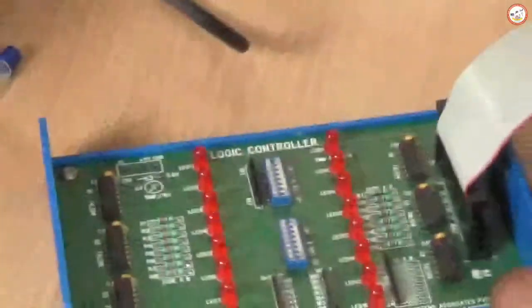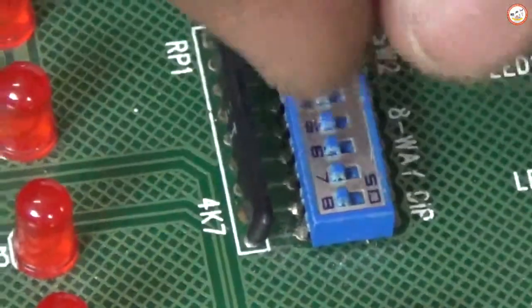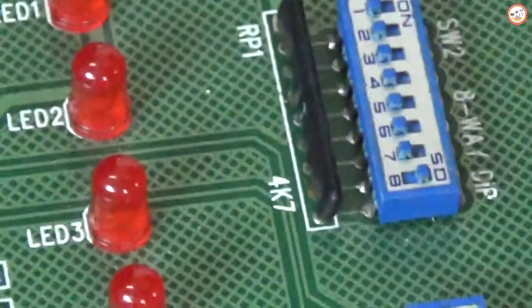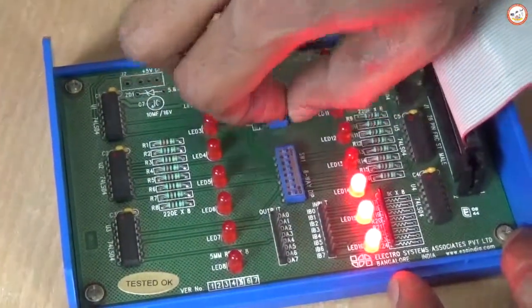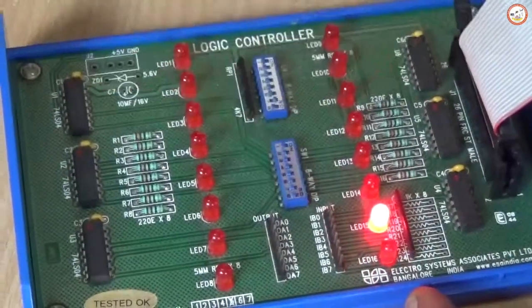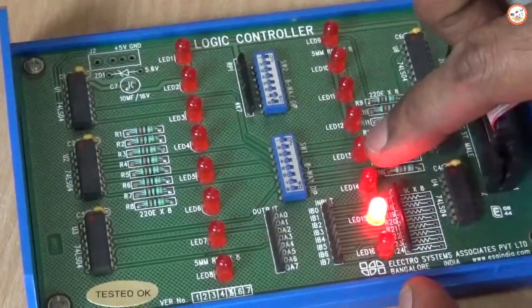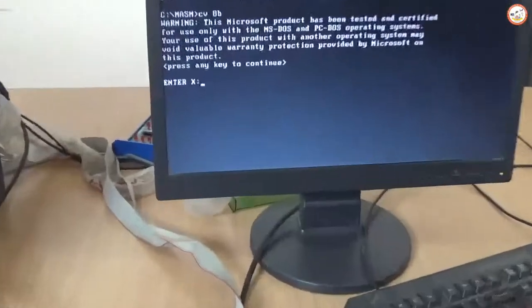So this is the logic controller, and you have the values here. From this we need to take the input. I will take the input as 2. So this is 1, 2, 4, 8, 16. I will take 2 as the input for the value x and press the enter key.